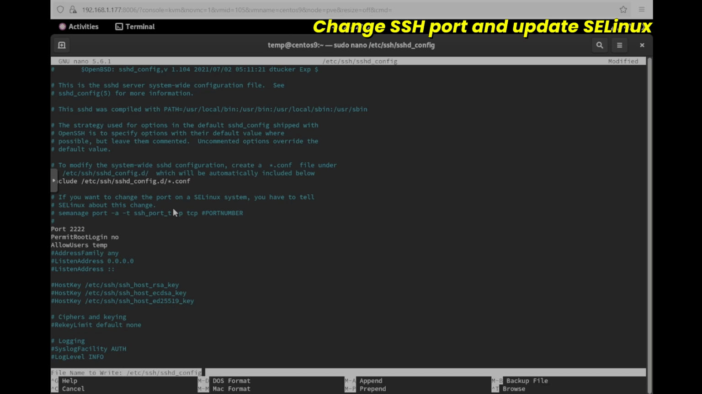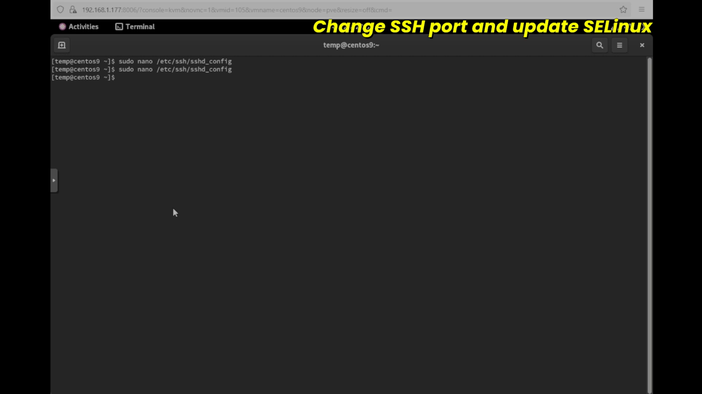So now we will save this, and we need to also tell SELinux, which is like the security system on Red Hat systems, that we added this port for SSH. This is something you have to do or else you'll get an error. So you use semanage port -a -t ssh_port_t -p tcp 2222, and this will tell SELinux that we're using port 2222 for our SSH server.